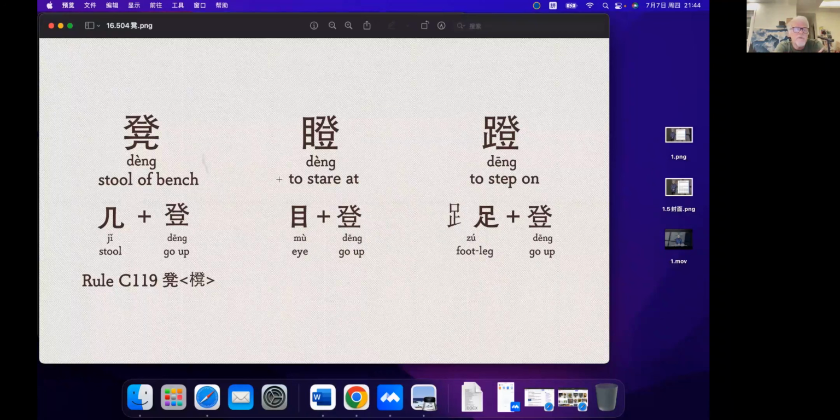Deng means a stool or bench, and there's a new component, which actually comes from a pictograph of a stool. Deng means to stare, and it has a mu radical, an eye on the side. And deng means to step on or to step up on. It has a foot or leg on the side.